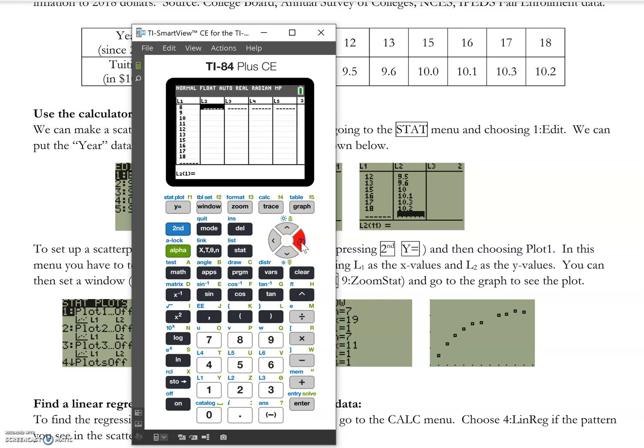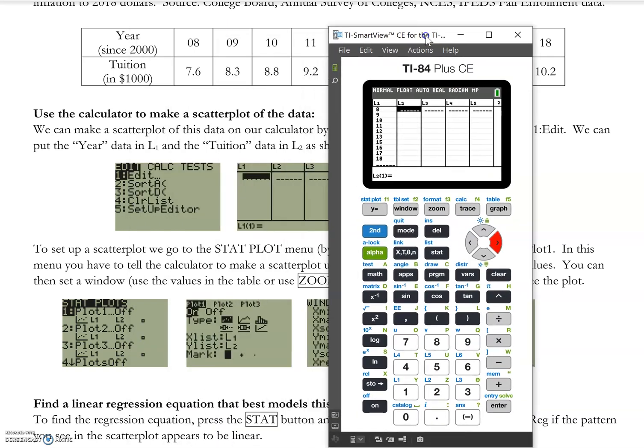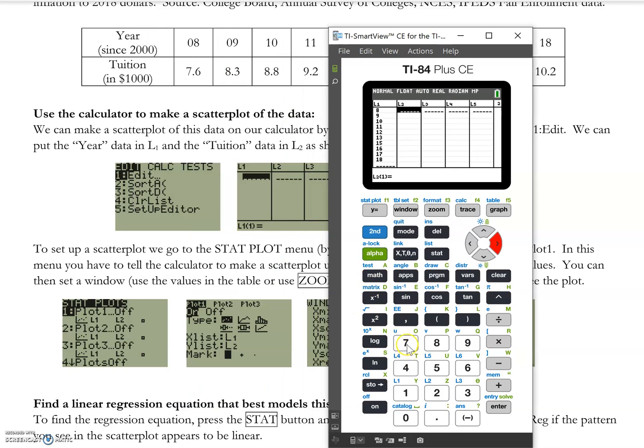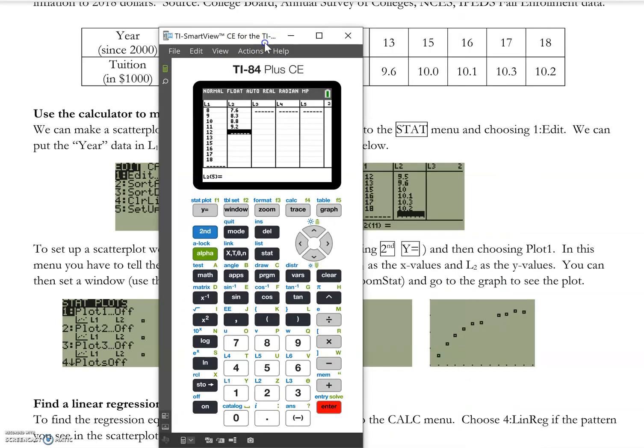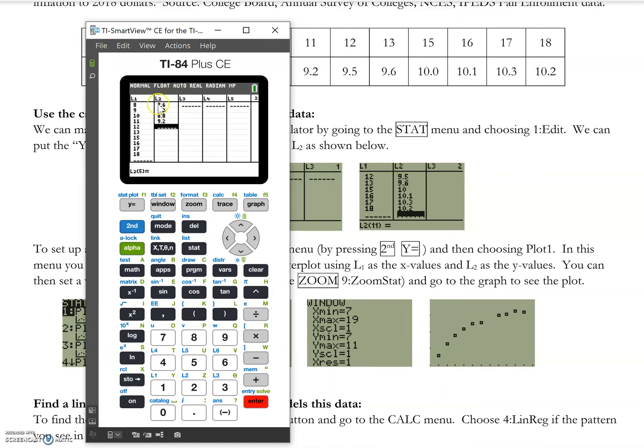Now I want to hit my over button and I want to type in my bottom row. So 7.6, hit enter, 8.3, and I'm just going to keep going by typing in this list of the bottom row numbers. If you do make a mistake ever, you can go and just clear one number at a time, or if you scroll up and highlight this L2 and then hit clear, it clears the entire row for you. All right, so now I'm at 9.5.